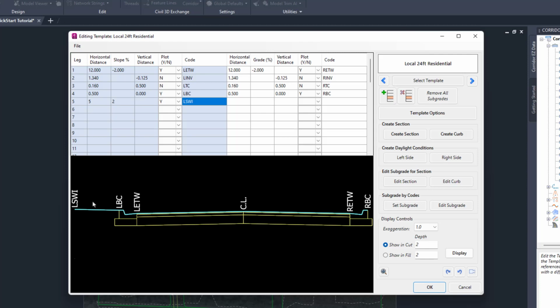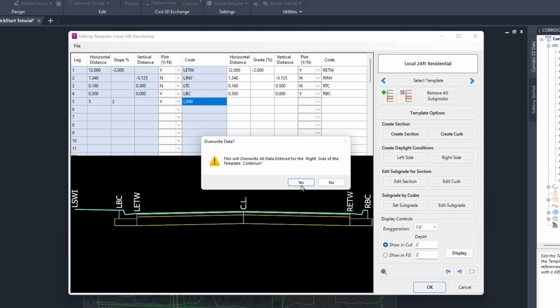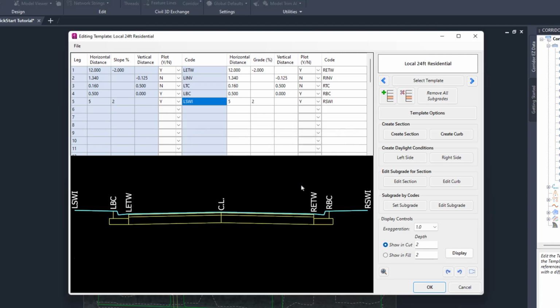Now, rather than recreating that on the right hand side manually, we can do this a couple of ways. So I can right click, template options, copy to right. Yes. Now if you think about it, we could have created just the left side of the template only and then copy the entire thing to the right, but it's much quicker when you're using create section or create curb to make sure it's applied to both sides.